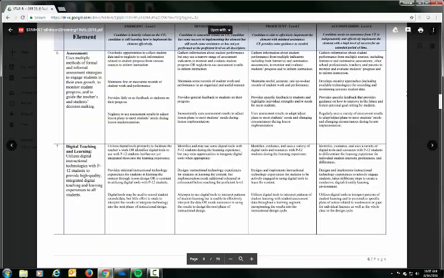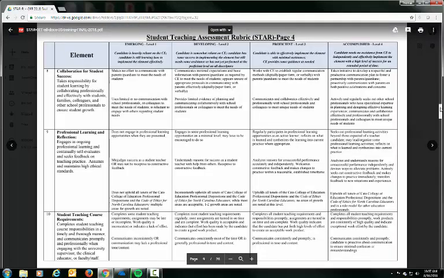Our next page shows element 6, assessment, and element 7, digital teaching and learning. As we scroll to the final page of the rubric, you can see element 8, collaboration for student success, element 9, professional learning and reflection, and element 10, student teaching course requirements.